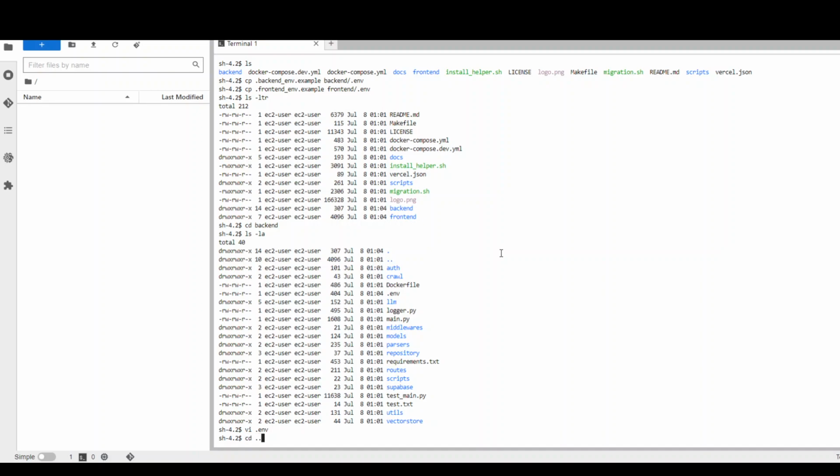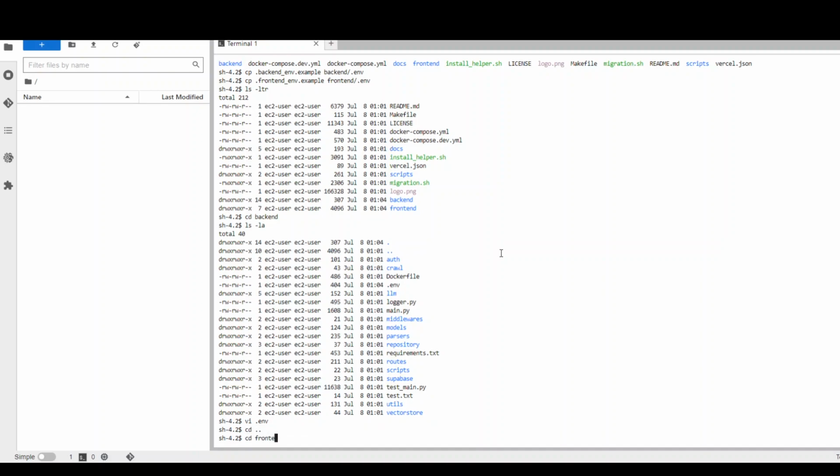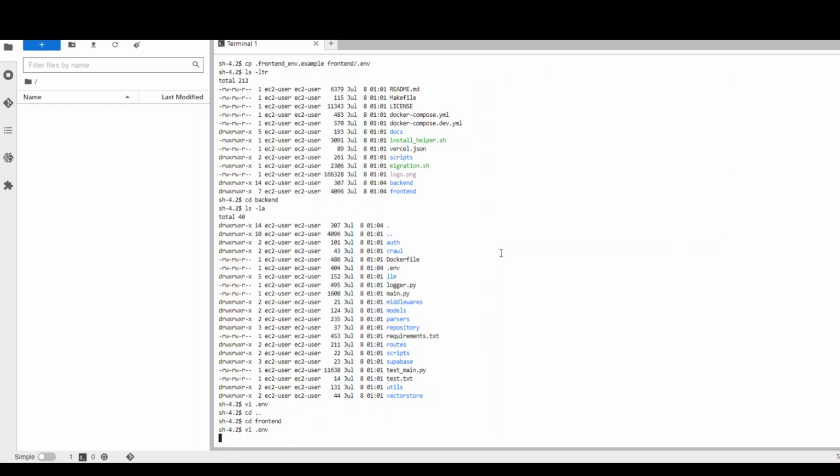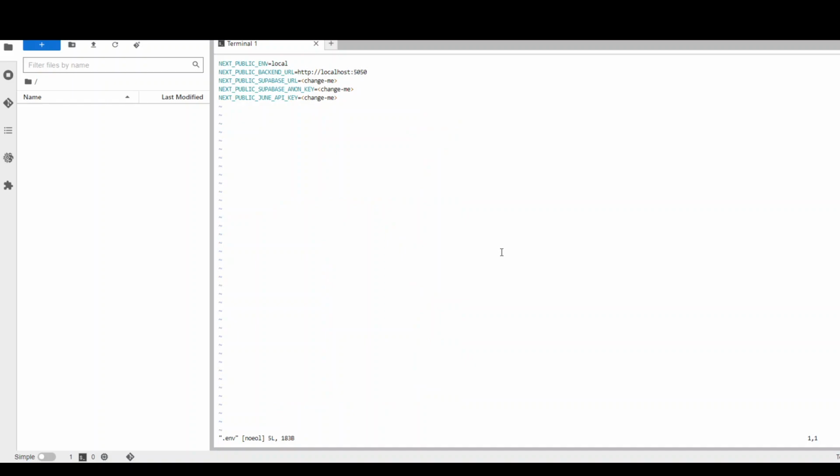Now cd .. to go back, and then change it in the frontend, cd frontend, and then vi .env to open the frontend file. Here again we need to change a couple of things, which include this public Supabase URL. So let me change it.